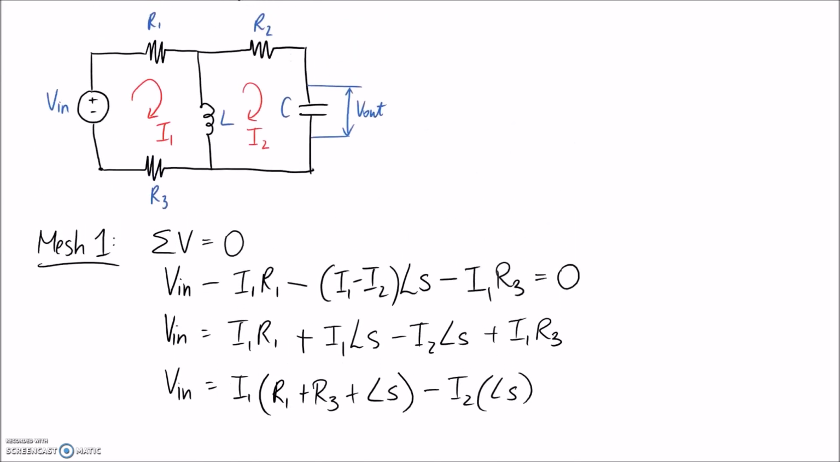So now what we need to do is look at what's happening for this second mesh, and I might do it up here.